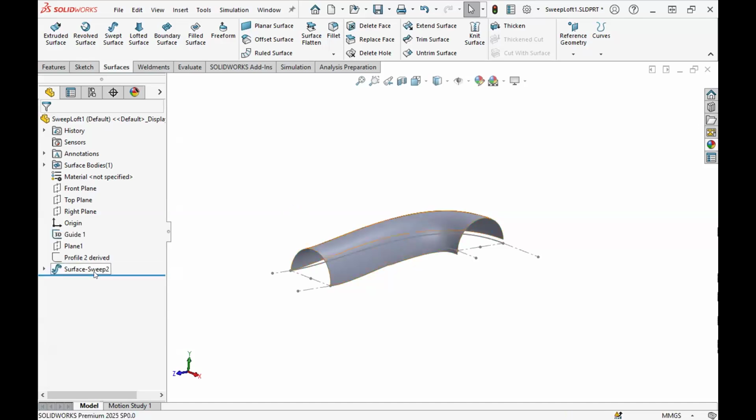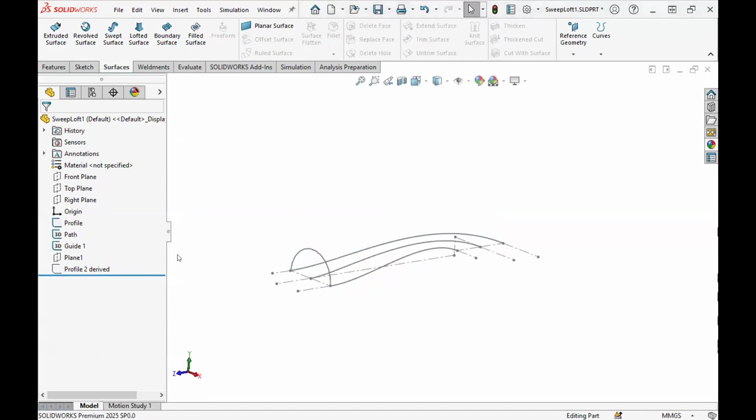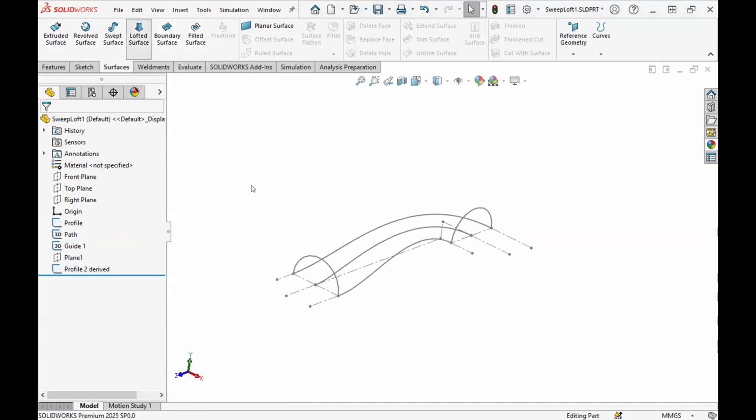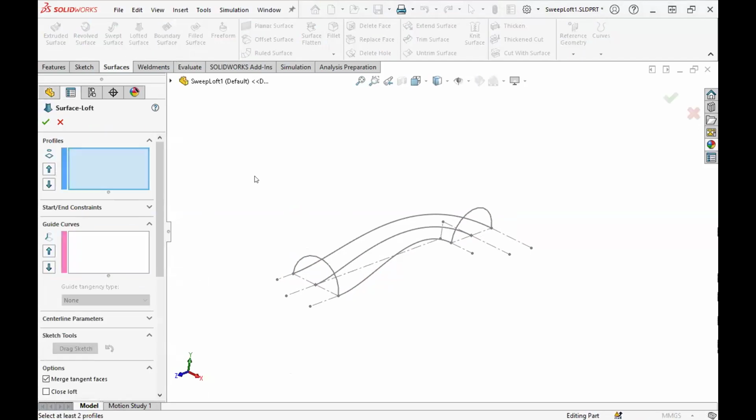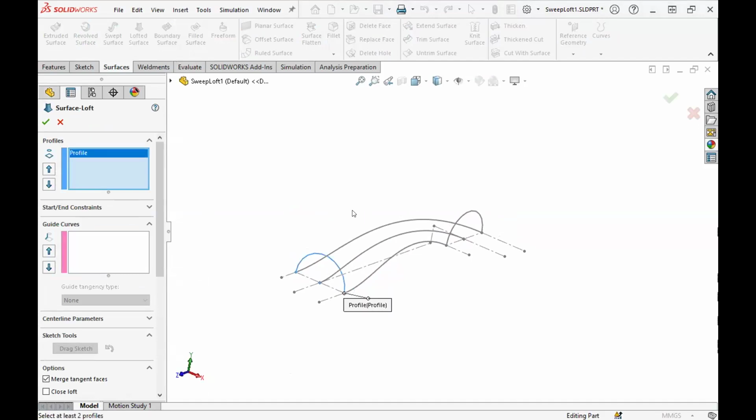And if I get out of this sweep, the other option or other feature I want to show is just a lofted surface. So very similar to how a lofted solid would work. I can select my profile. Keep in mind that where you select the profile does matter.